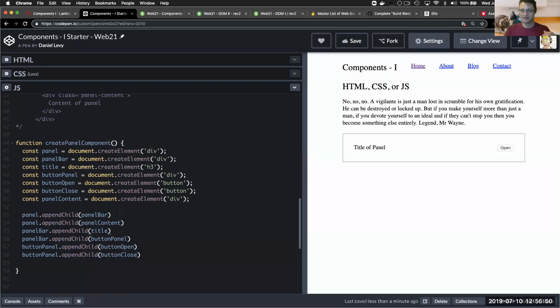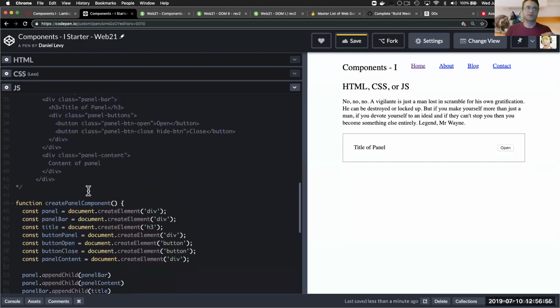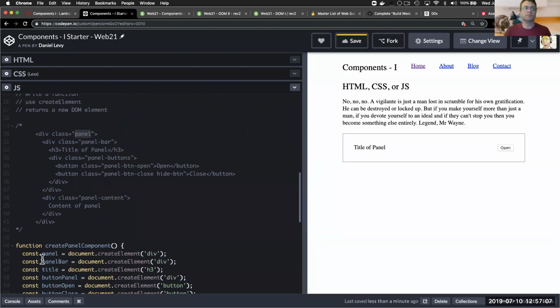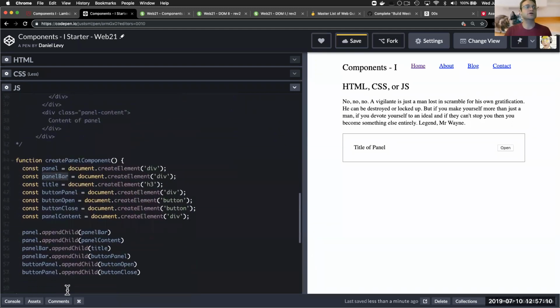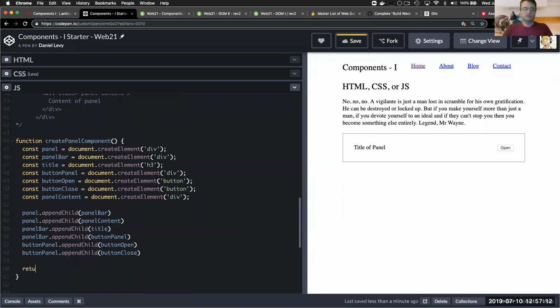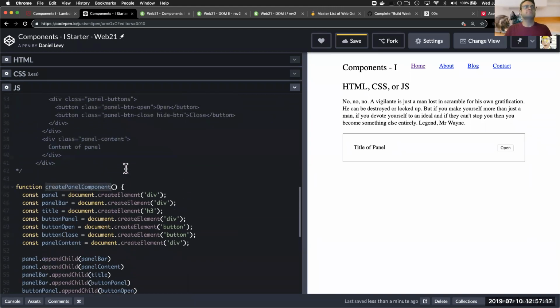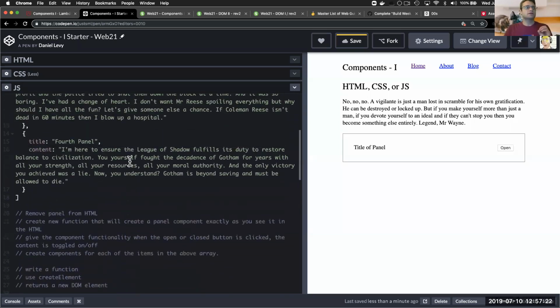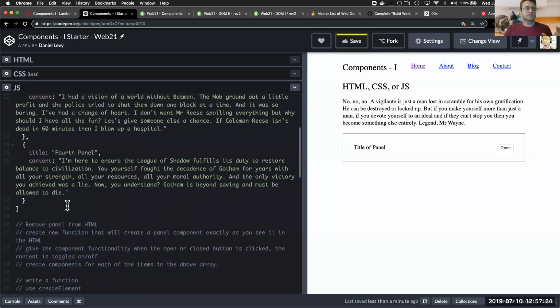Okay, so let's go back to our goal, our pseudocode or our steps right here. We wrote a function, we used create element, and it needs to return a new DOM element. Well, because we've stitched all the stuff together on panel, guess what? Panel is the one we want to return. Excellent. So now we've built this piece.